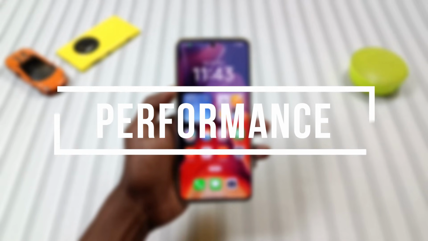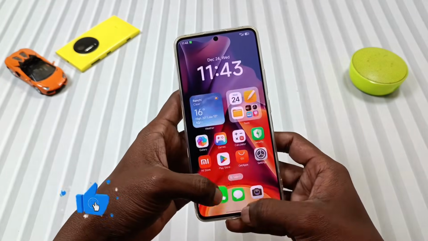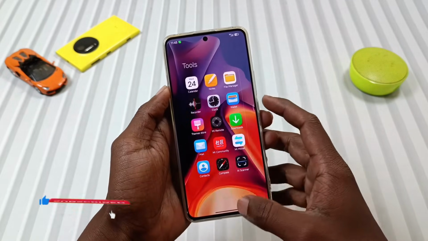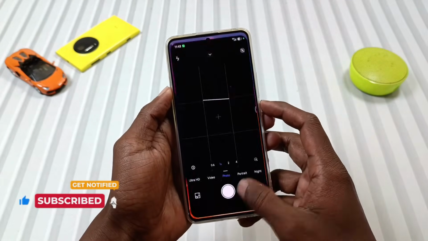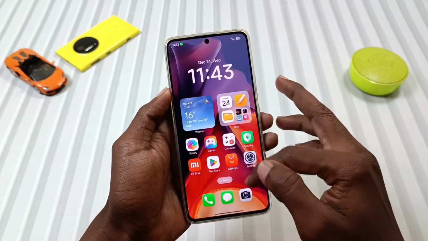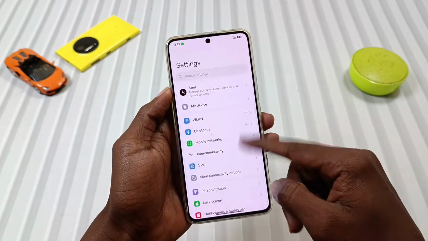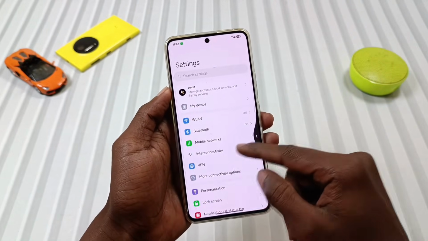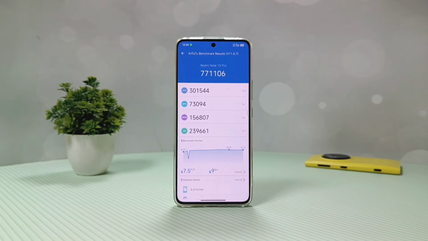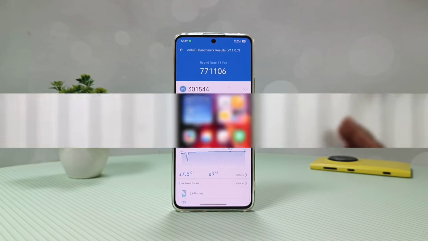Now let's talk about the performance. Here also I feel the performance is almost the same as it was on HyperOS 2.2, which means no lag or performance related issues. And this is because the Chinese ROM is always better optimized compared to the other regions. By the way, I was a bit shocked when I saw the Antutu score on my Note 13 Pro 5G, because when I tested it, the score came 7.71 lakh, which is much higher than before.